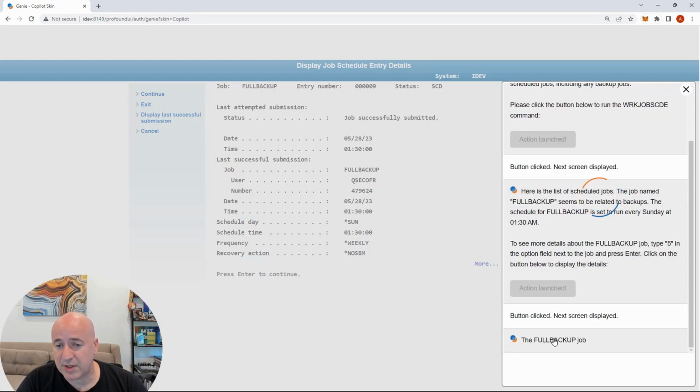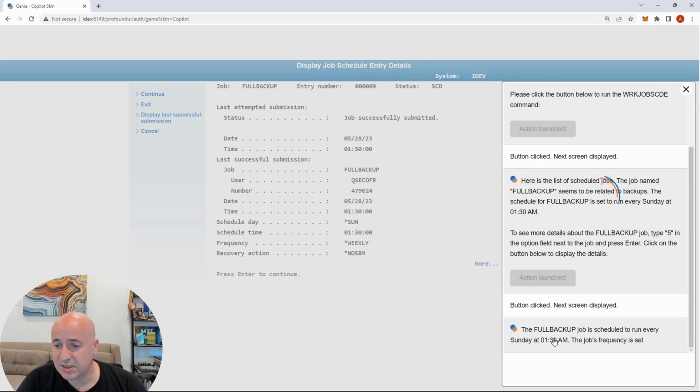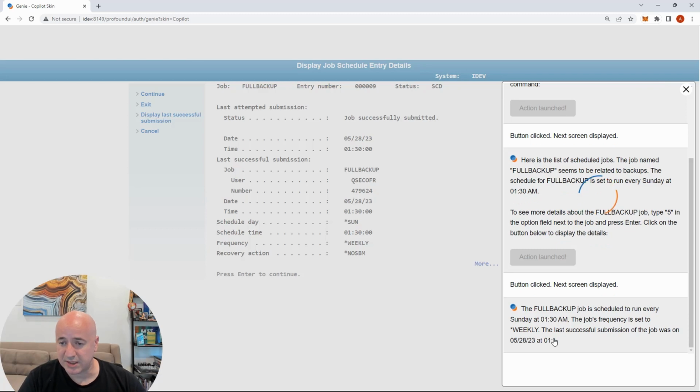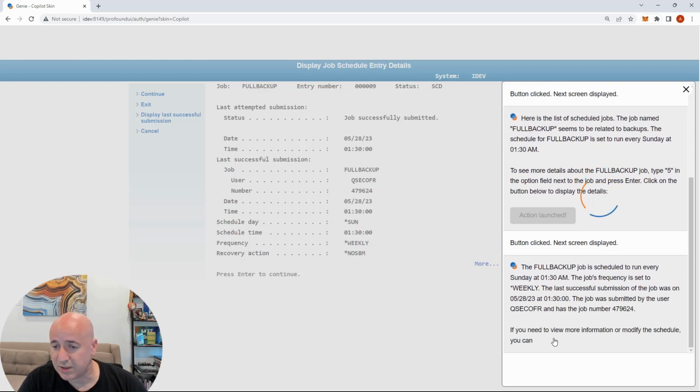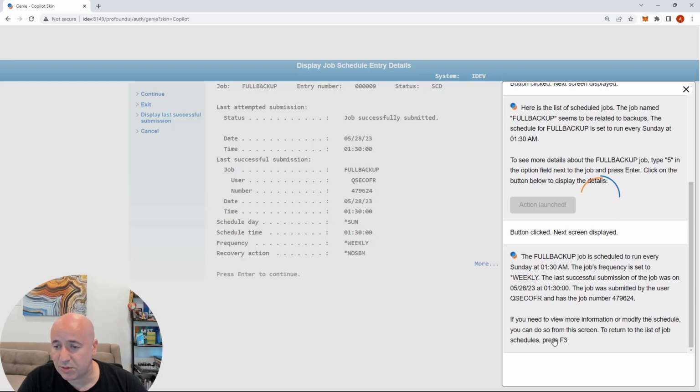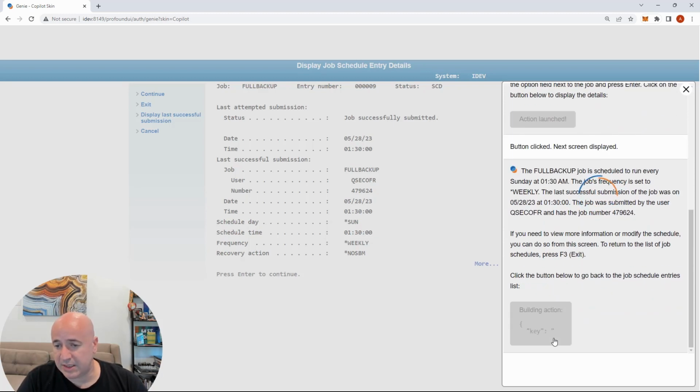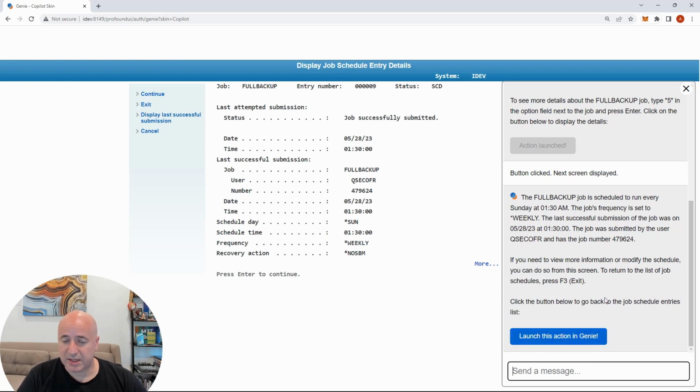And so now it's navigated me to look at the details of the job, and it's summarizing the information about that particular job. I can see when it runs. I can see that it runs weekly at 1:30 in the morning. And then it says if you'd like to go back, I can provide another launch action. Of course, in this case, I've got all the information I need, and I just say thank you.